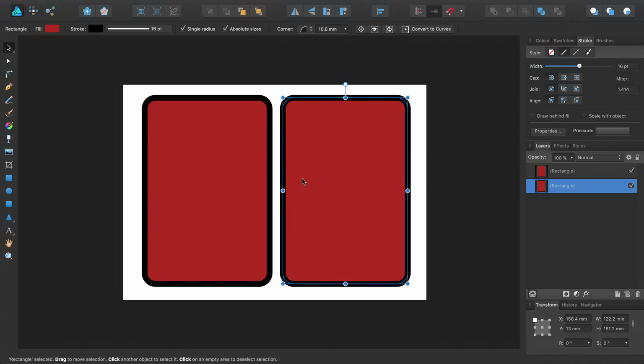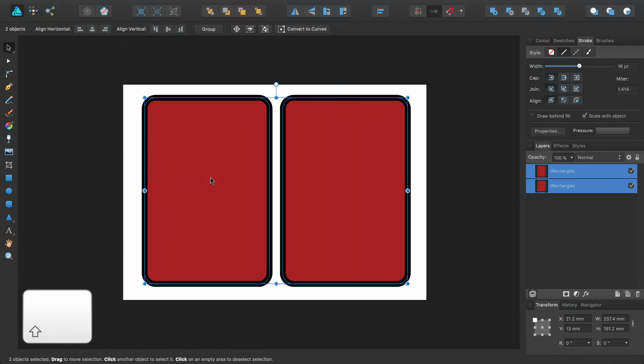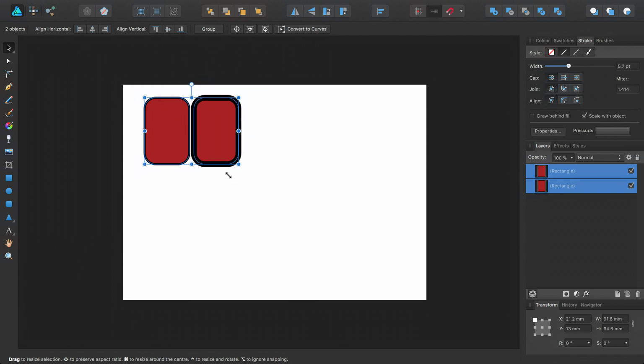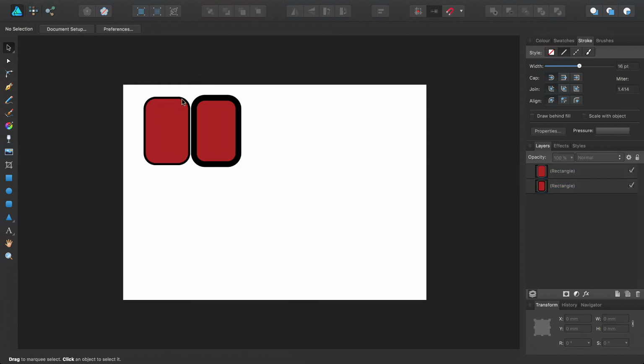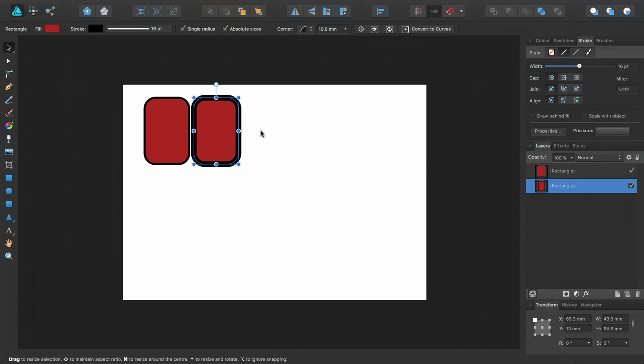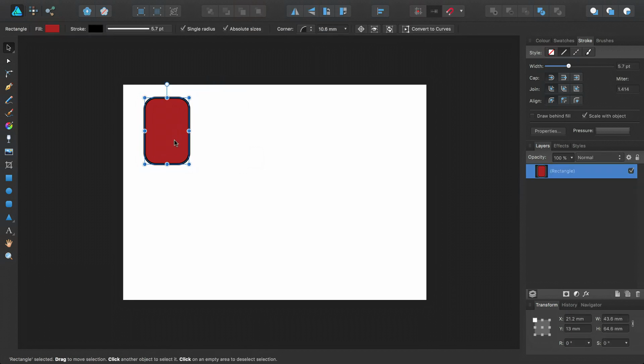Let's check this out by holding down the Shift key and clicking both rectangles, and then resize them simultaneously using the selection's handles. Notice how both shapes are identical in height and width, but the left shape stroke has changed width as the rectangle shrank, while the right shape stroke width remained constant. Okay, let's tidy up the page by selecting and deleting the original rectangle and then repositioning the remaining rectangle. I'll also switch off the Scale with Object option so it doesn't distract from my next example.